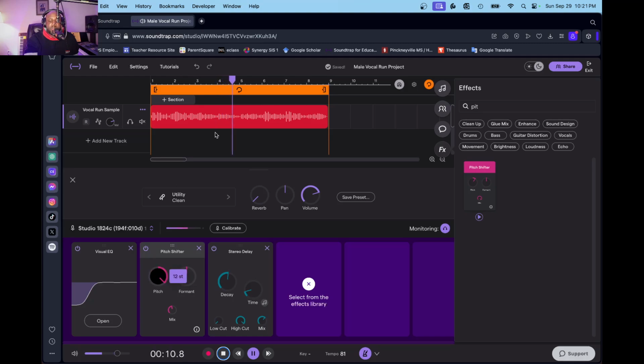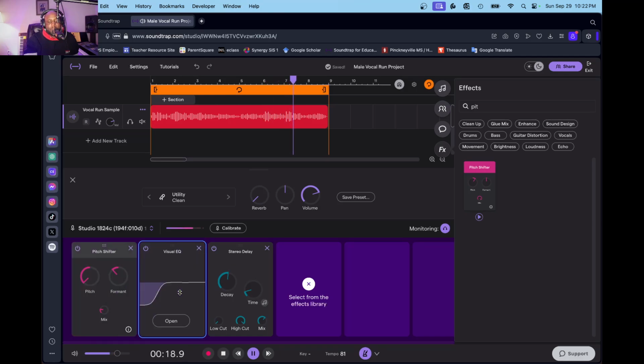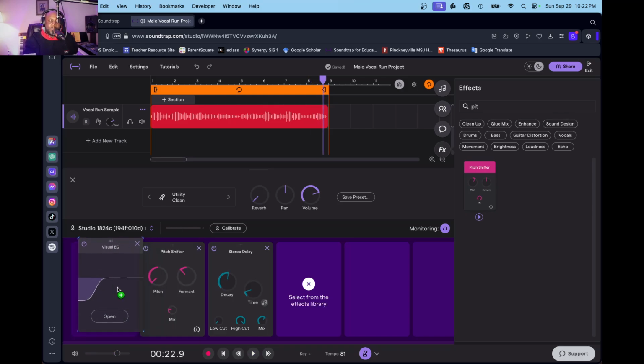Or you can turn the pitch all the way. And then you can even mess around with the formant. I really like that a lot. I might want to add the EQ afterwards. All right. Yeah, I'm going to leave it like this for now. All right, so now I have that.